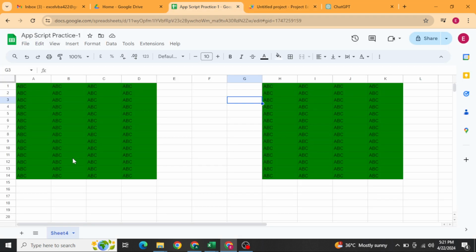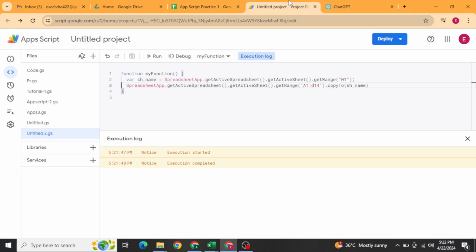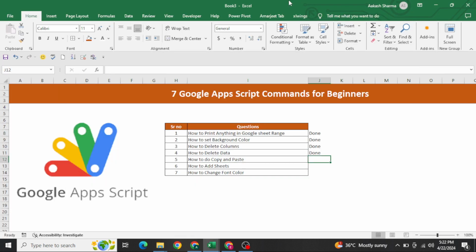We are basically moving this data from here to here. Indirectly, we can also consider it as copying and pasting the data. All right, and I will be elaborating about it more in the upcoming videos. All right, done.